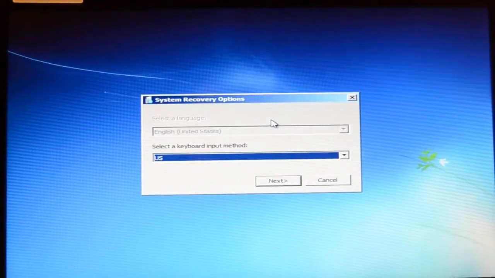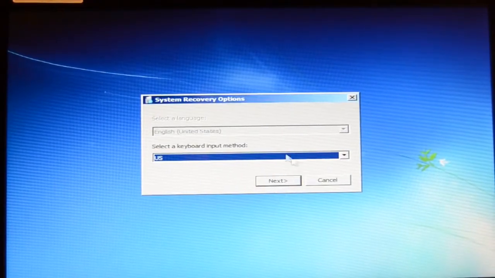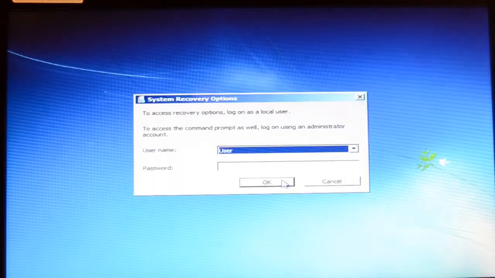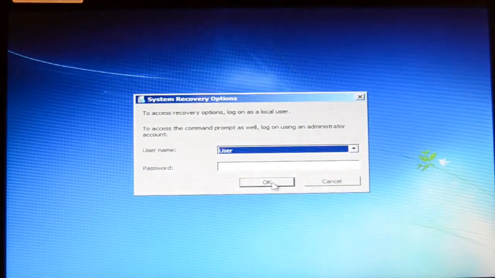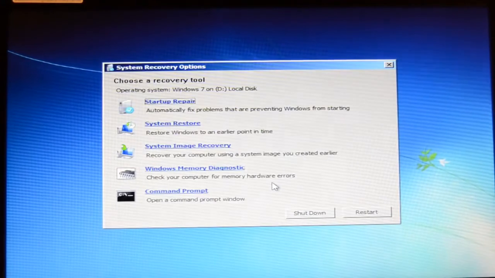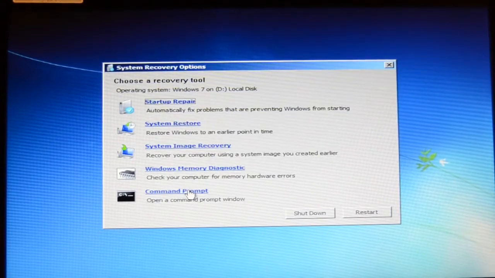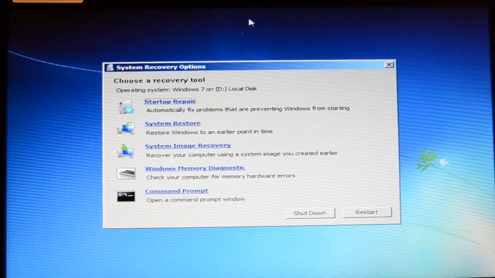Okay, when it finishes, this window here should pop up, and here you can choose your language and your keyboard input method. On the next screen you should enter your username and your password and then press the OK button. Then you can see the repairing options. The first thing is startup repair, then system restore, then system image recovery, Windows memory diagnostic, and command prompt.